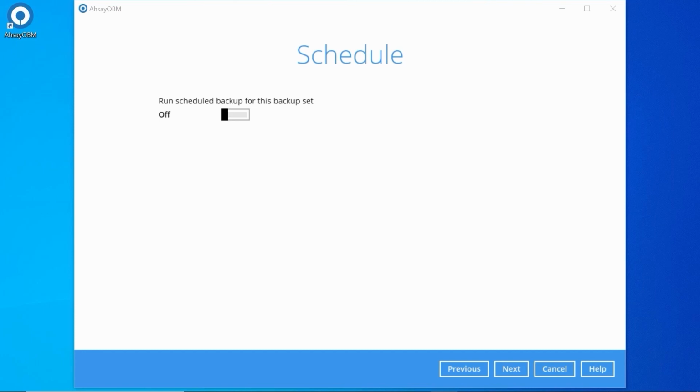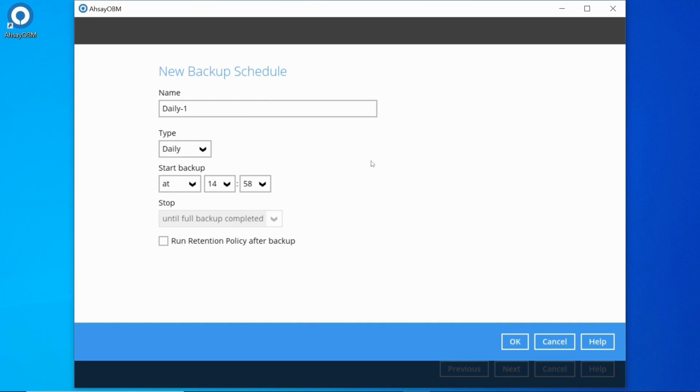Select the switch to turn on Scheduled Backup. A scheduled backup will automatically back up the files and folders you have selected based on the frequency and time you set it on. This is very important as a regular scheduled backup will minimize data loss, ensuring you can always recover the most updated version of your files. Click the plus sign to create a new backup schedule.